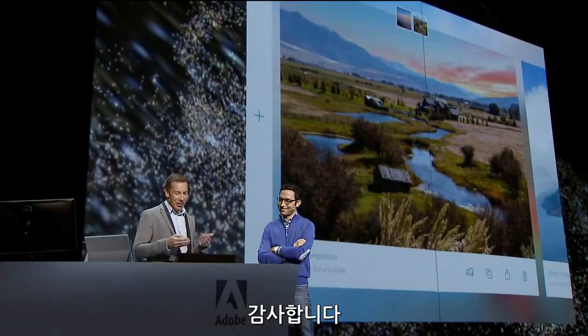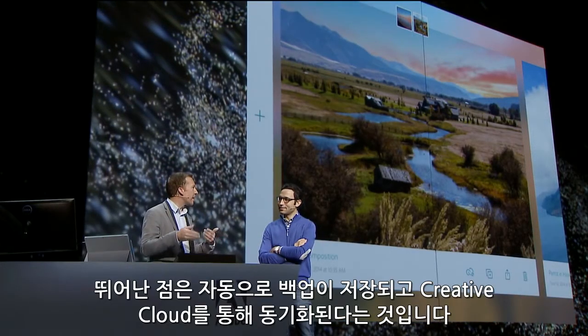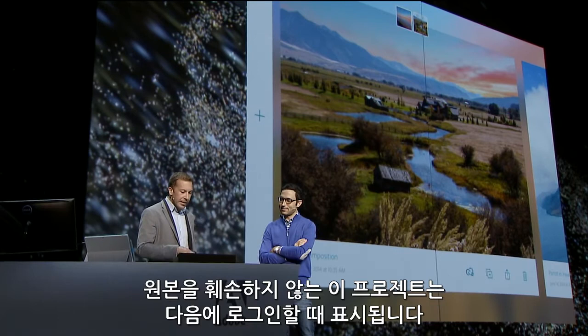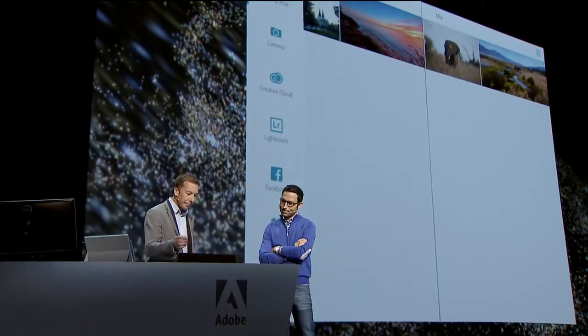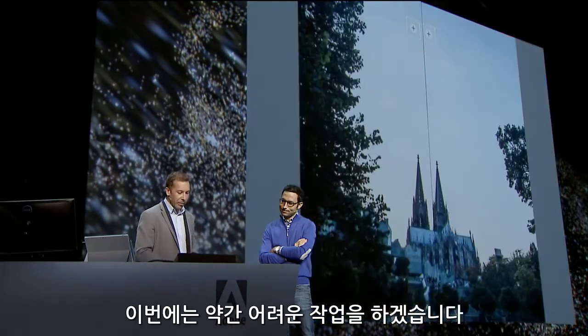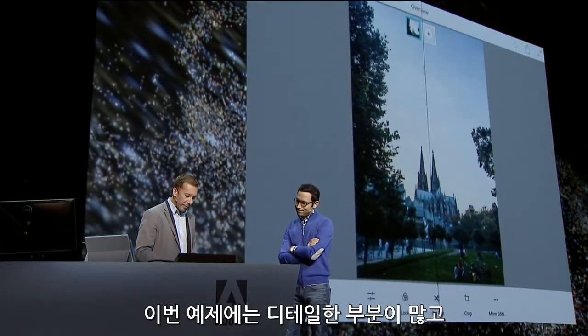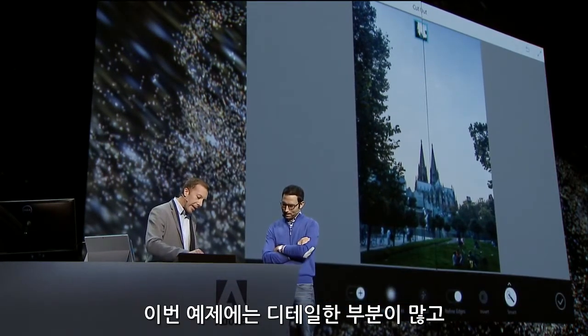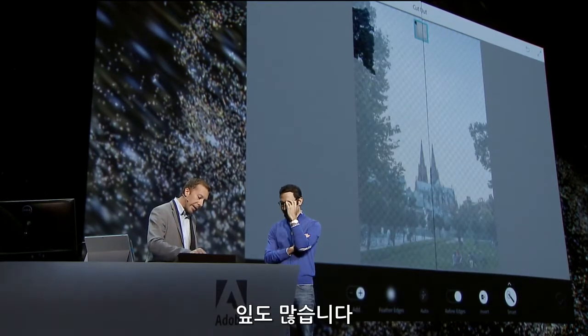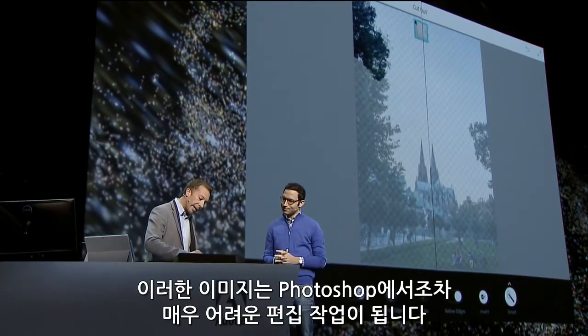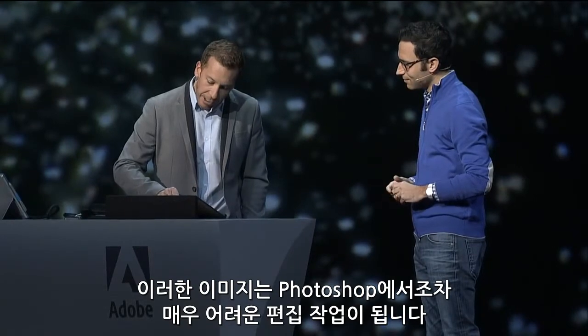OK, thank you. So what's cool here is this is automatically backing up and syncing via Creative Cloud, and this non-destructive project will be available to me the next time I log in. Let's try something a little more challenging. That was a pretty straightforward example. And for this one, obviously, a lot of detail, a lot of foliage. This would be a really tricky edit anywhere, even in Photoshop.